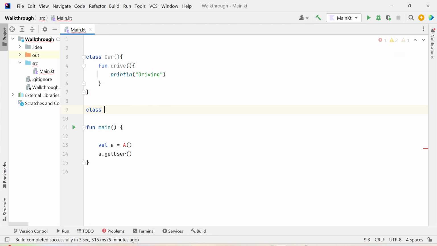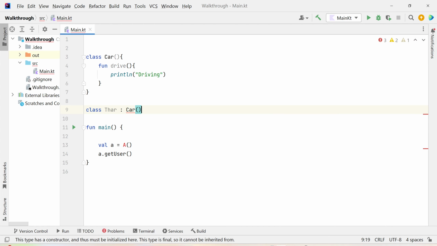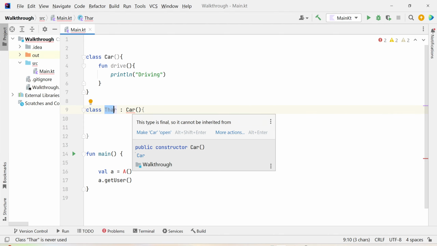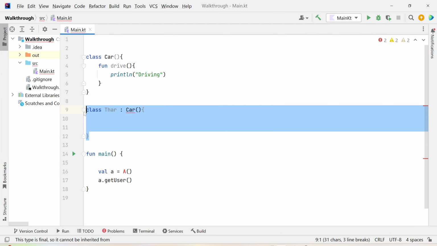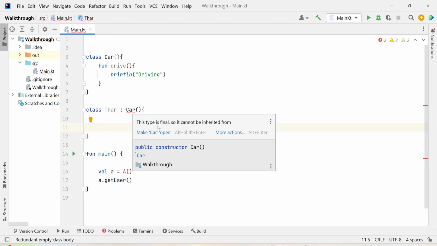So let's say for example we have a Thar class. Thar is a car also. So we just want to extend this. Like this we can write, see, this is a Thar class, and we are extending the Car class using Thar. So we have to write like this. But see, here you will find one error: this type is final, so cannot be inherited from.